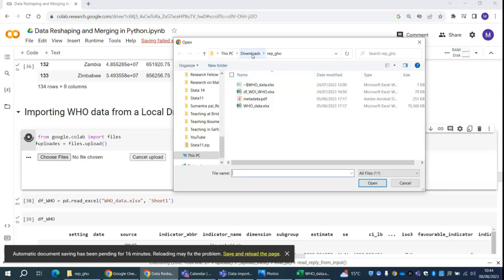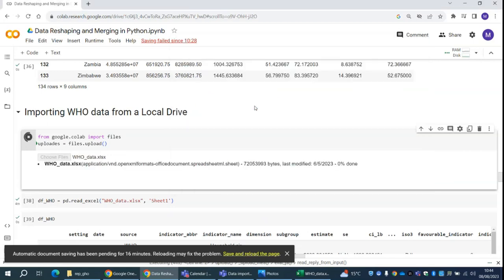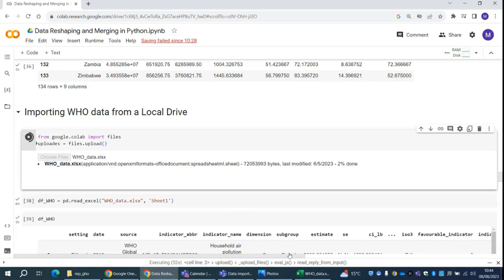So I have an Excel file which is in the download folder. Under this download folder, there is a subfolder called rep_gho. Inside that, there is a file called who_data.xlsx. So this is my Excel data set, and this is downloaded from the World Health Organization website. If I double click it, then data will be uploading, but the uploading is taking a longer time. You can see how long it takes.